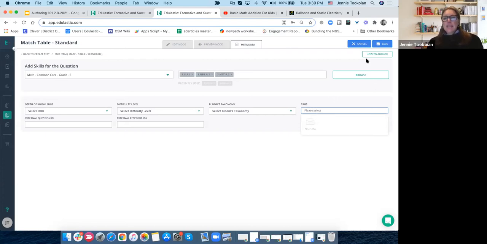Before I leave this metadata page, I want you to see that there's this How to Author link. It will launch a video or a little tutorial on how to do this type of question.